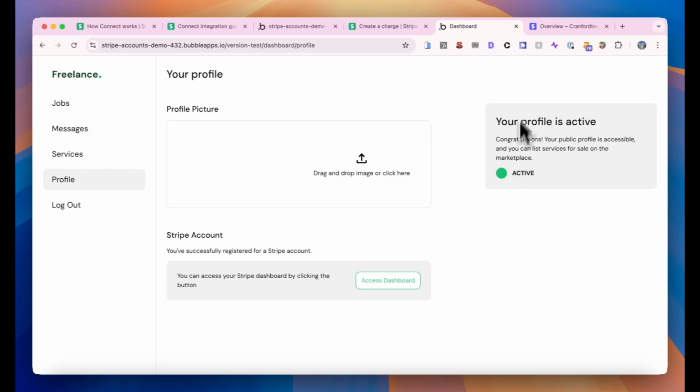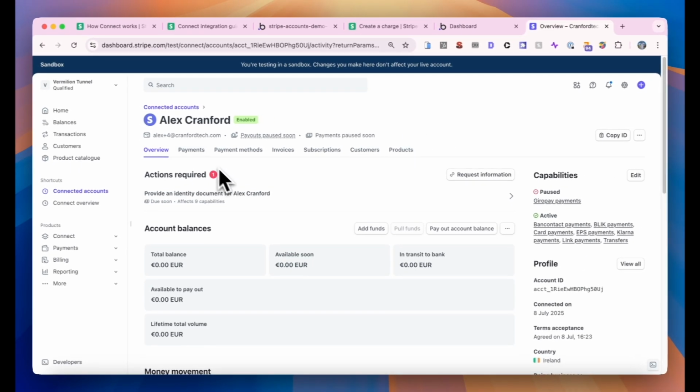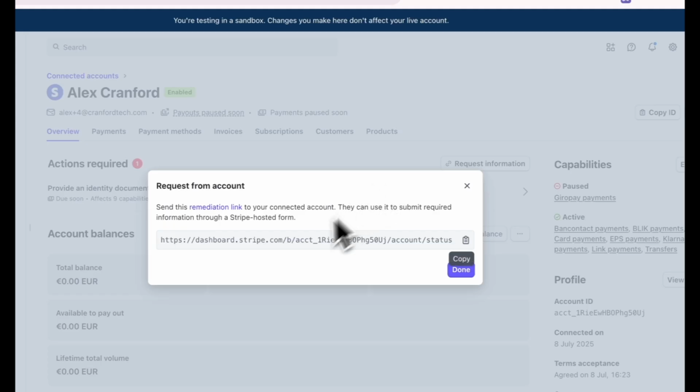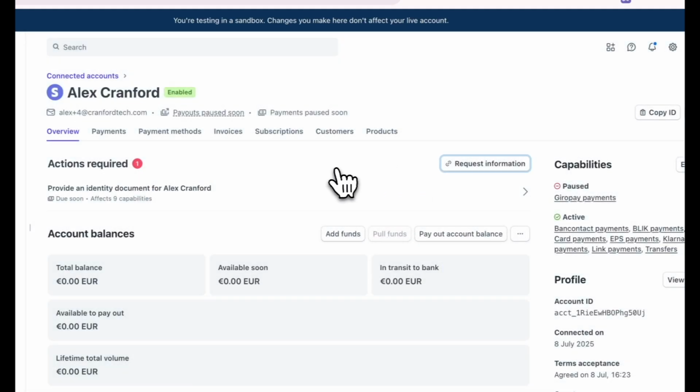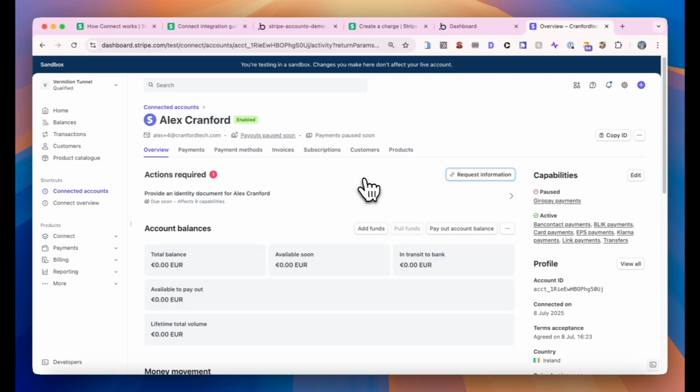But I want to go back to one thing just here, because you'll see here that it looks as though Stripe is going to pause payouts soon, which basically means this user isn't going to be able to accept payouts, i.e. get money from their Stripe account into their bank account, because there's something required. What we could do is we could just copy this link and we could send it to that specific user, but it might also be useful to build this into our dashboard.